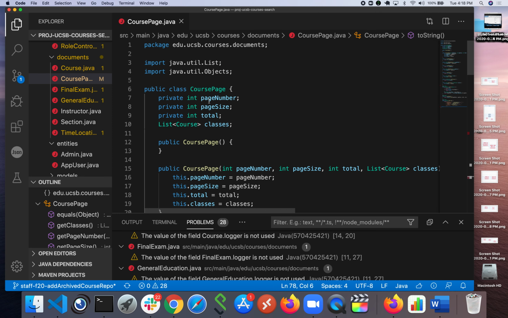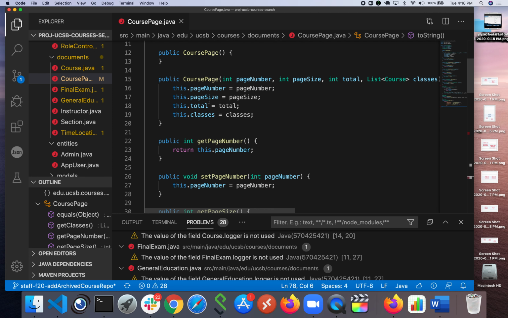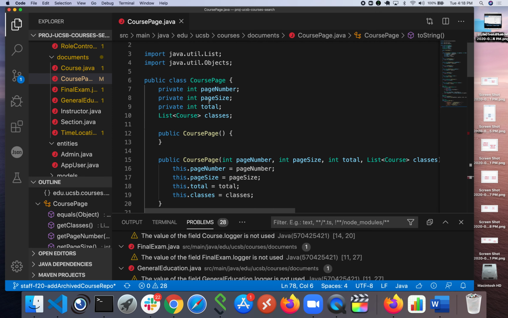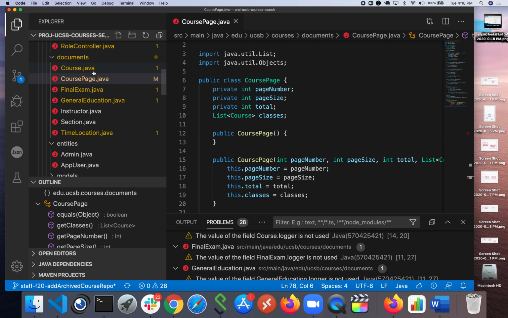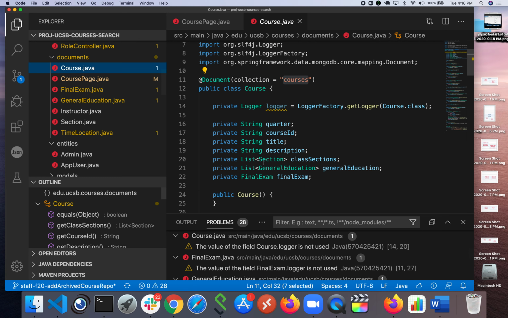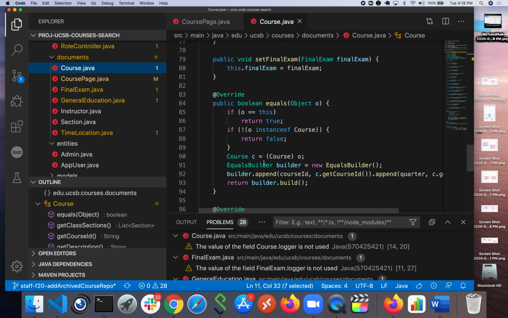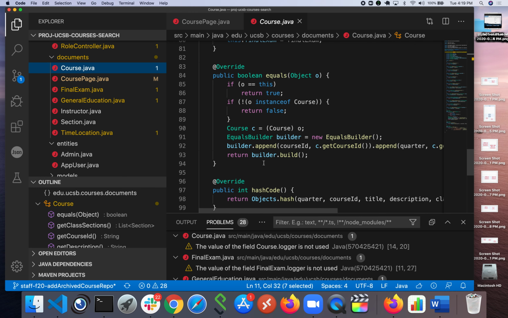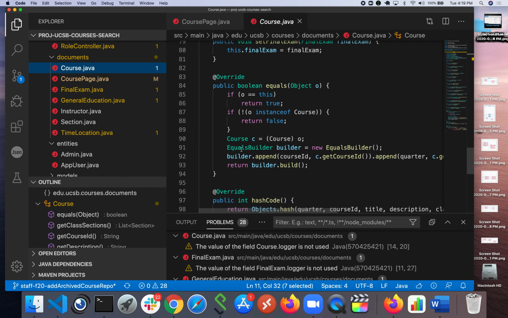So the code generator generated exactly the same code as we had before, and now it's just a matter of testing it. It turns out all of the classes under documents are similar classes. Most of the code in them is generated by the code generators. So what we can do is look in one of these at the equals method. This one uses equals builder, and that's the style of equals that we want to use.